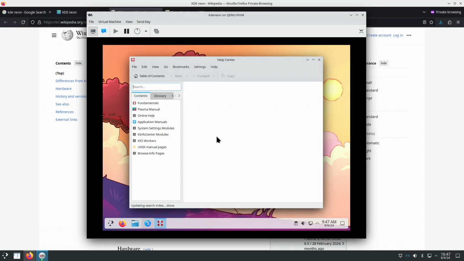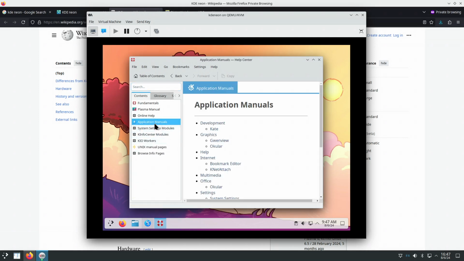There's the Help Center with offline product manuals, so product manuals that are installed on the hard disk, such as the one for Kate.